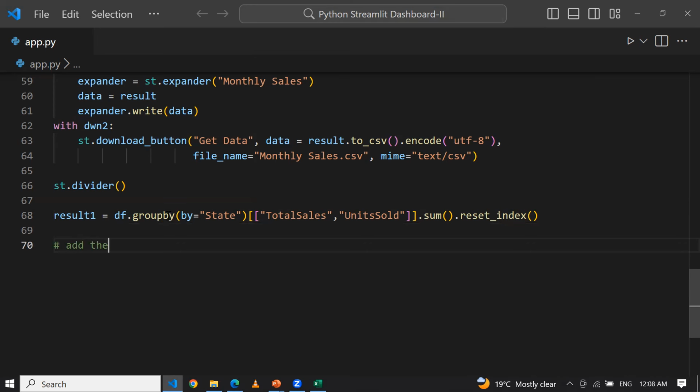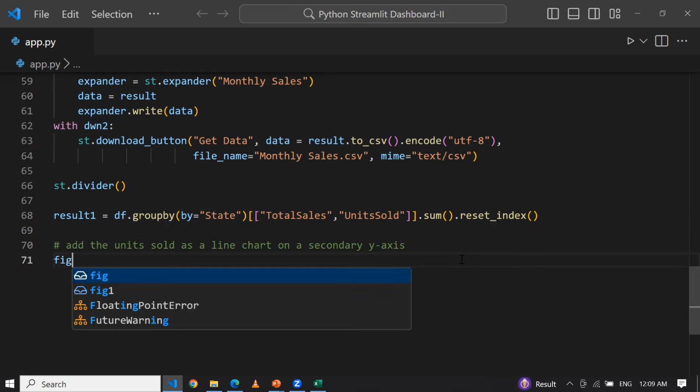Now, guys, let me write here: I'm adding the units sold as a line chart on a secondary axis, or you can say Y axis. So what do I mean by this? Right now I am going to create a chart based on two sources. The total sales will be a column chart and units sold will be a line chart. So I am going to create a dual axis chart. How can we create a dual axis chart? First of all, let me take a variable, figure 3, and here go.Figure.